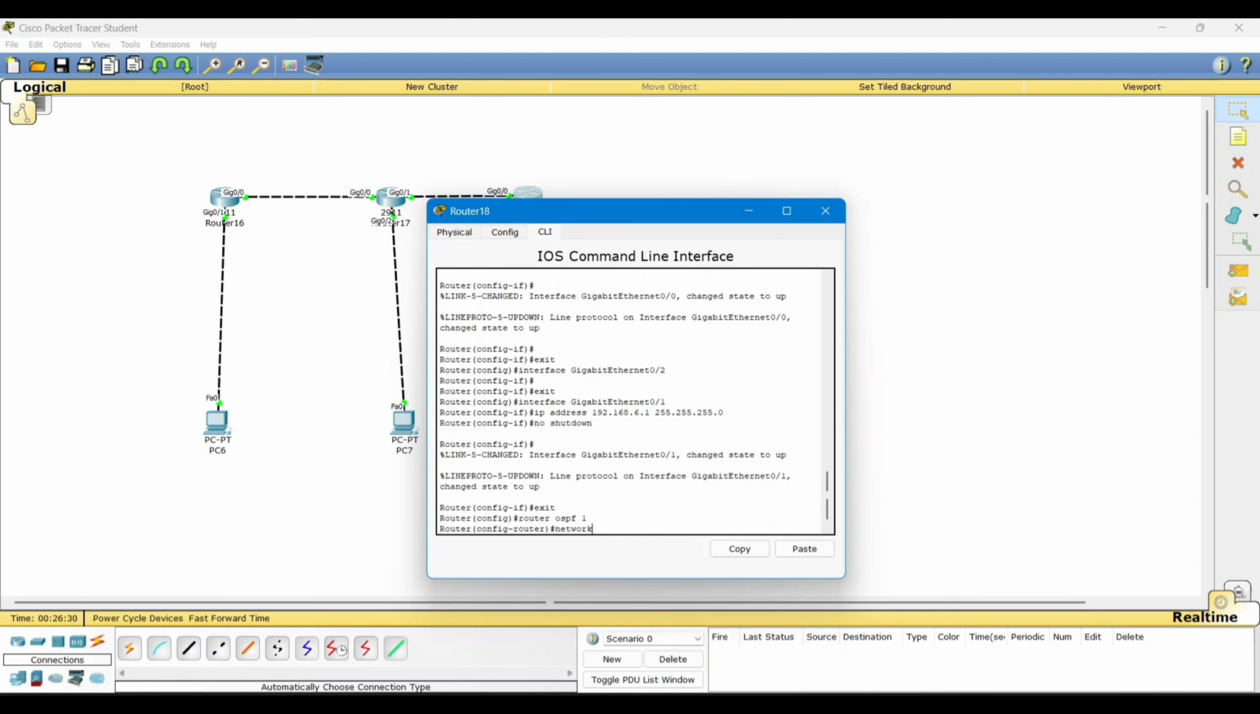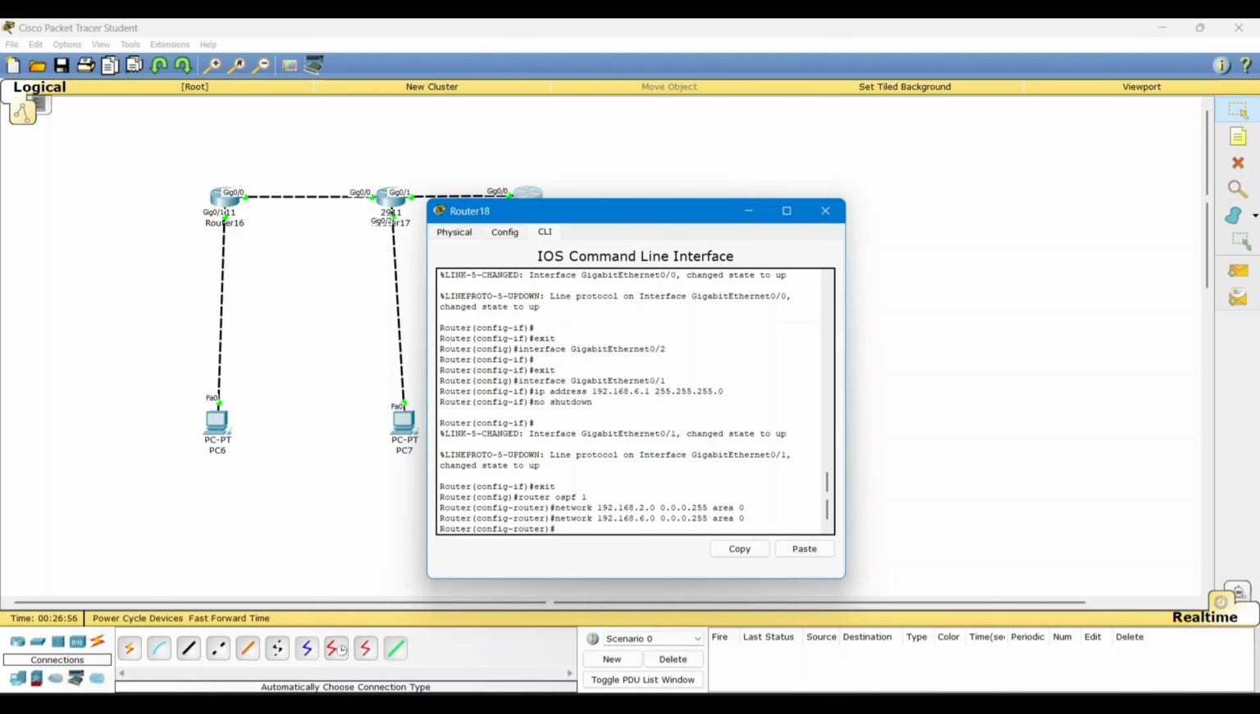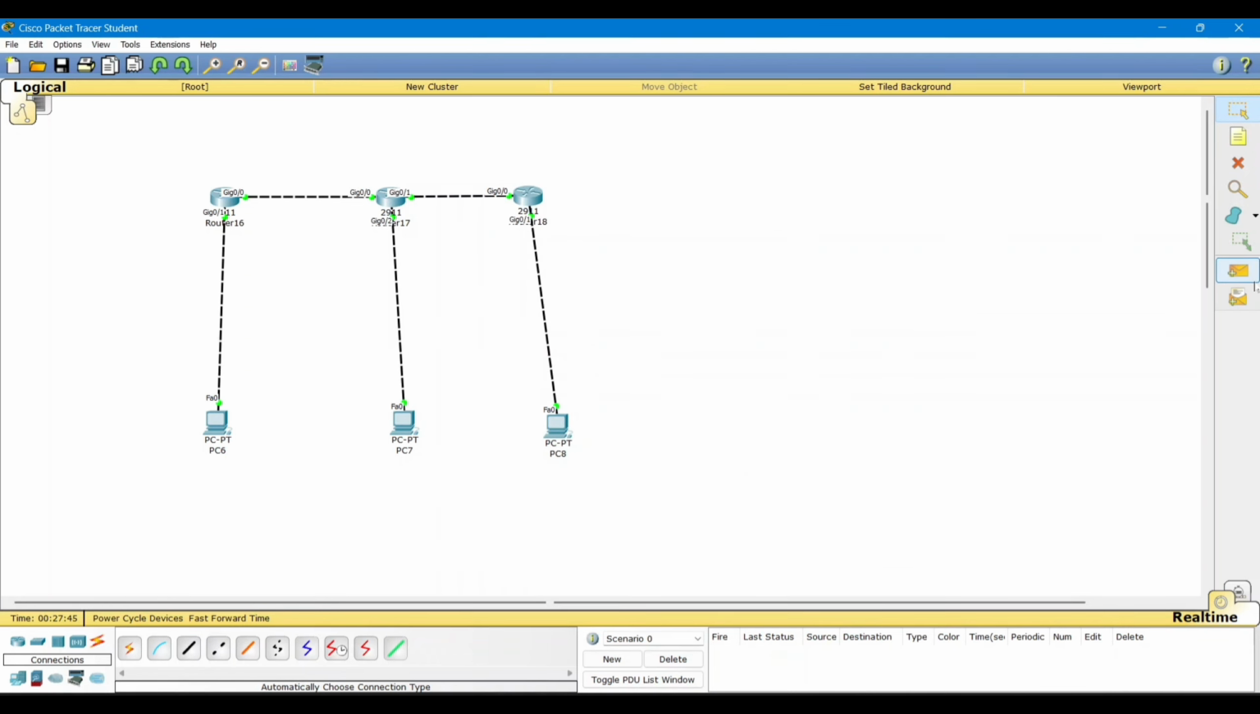Now in the third router, we will be adding the network 192.168.2.0 and 192.168.6.0. As we can see, we have successfully implemented the OSPF routing in 3 routers.